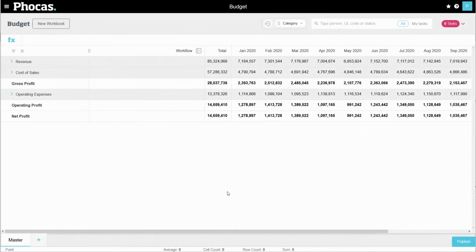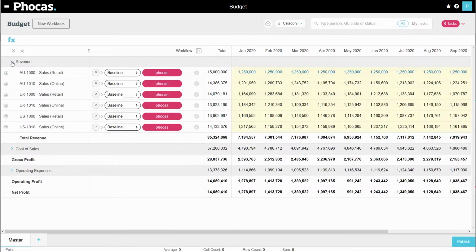In this video, we're going to take a look at how we can publish a budget from budgeting and forecasting into financial statements. I've completed my budget for 2020 here. As you can see, if I open up my revenue, you'll see I've got a list of all my accounts. I've got budget figures for everything there, so I'm happy.